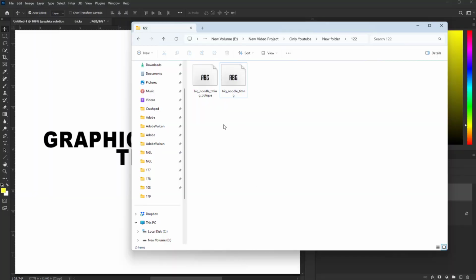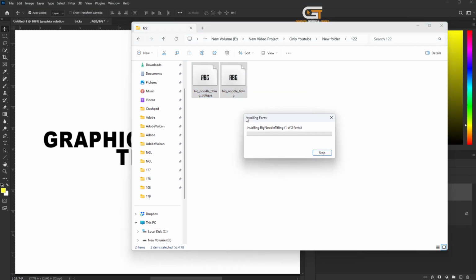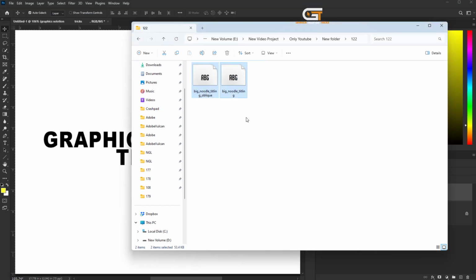Here I already downloaded the Photoshop font. Select the font if you want to install it. Right click and click on install font. Now we install a font.